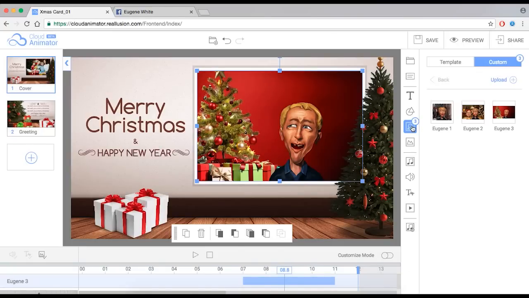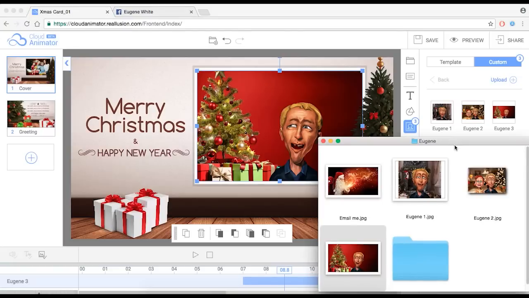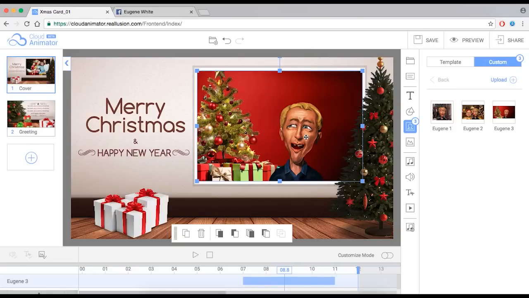Okay, now there's one more thing I'd like to show you, that if you don't want to upload them one at a time, you can select all your images and just drag them into your browser at once, and it'll automatically batch upload all these images and save them in your custom folder. And then later on you can decide what you want to do with them. Okay, let's go into the next one here.